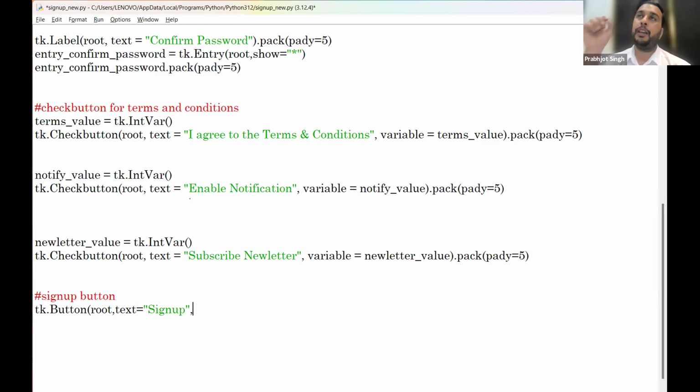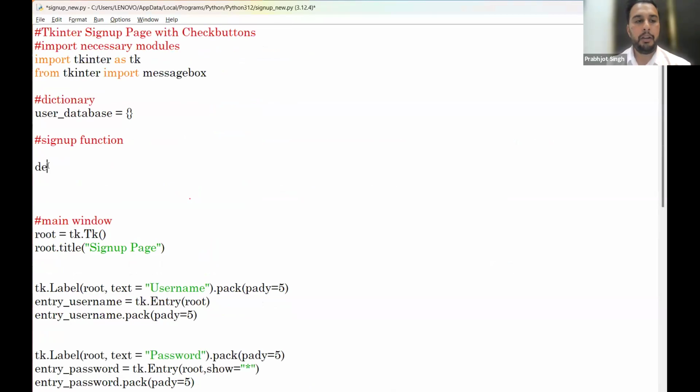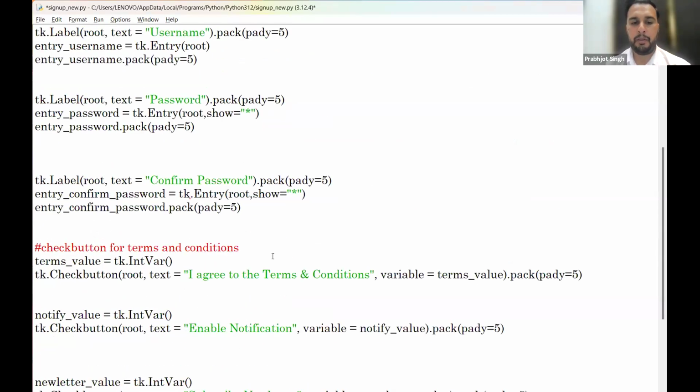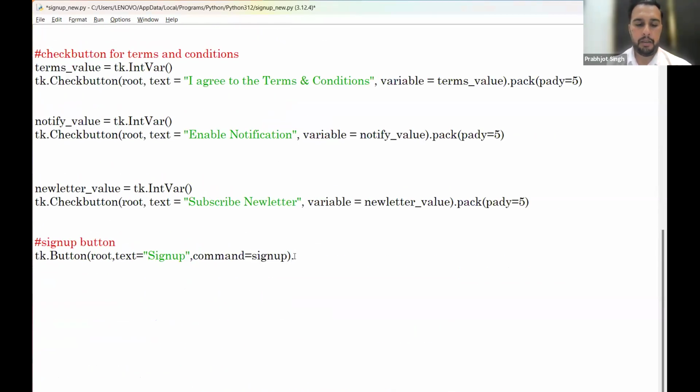And because we click on that, this is why we'll be using command, and the command is sign up, for which we'll create a function also. That function it will call. We have to define the sign up method, which I'm going to create here. So once I click on this button, it is going to call this method, and the method name is sign up. Again, I'll be adding it using pack and giving the padding as 5. This is my sign up button which I'm going to create.